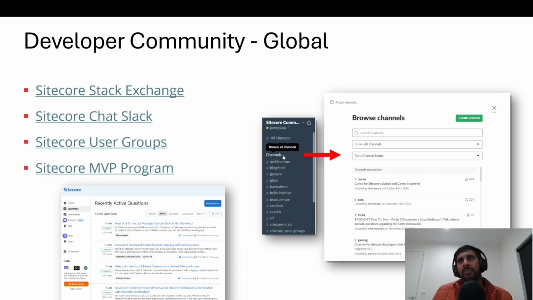Sitecore MVP program. This is a program run by Sitecore, for Most Valuable Professionals. Every year they award whoever has contributed a lot to the community, be it sharing blog posts or answering questions in various forums, presenting at user groups or conferences, or implementing open source modules. I'm not sure of the exact number, but it's around 250 to 300 people in 2025.